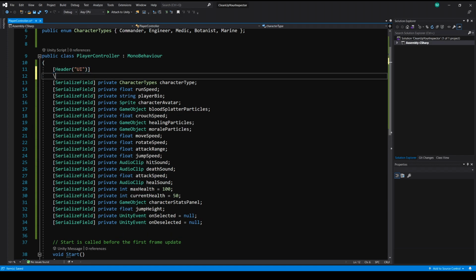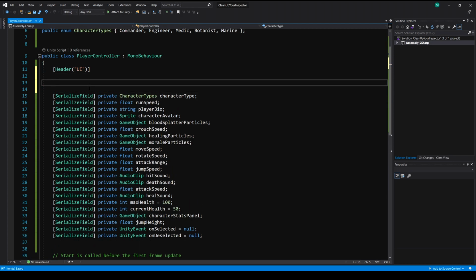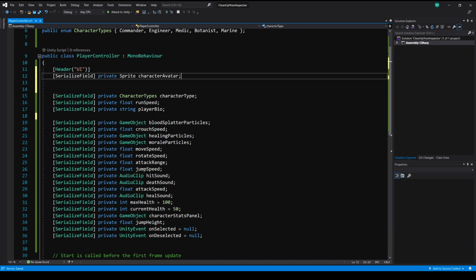Now I'll look through my variables for anything relating to the UI, and I'm going to move it up top under the UI header. So the first one I'm going to take is the character avatar, which is a sprite. That's just an image you would display on the user interface for the player. So let's move it up there. Now let's keep looking for anything else related to the UI.